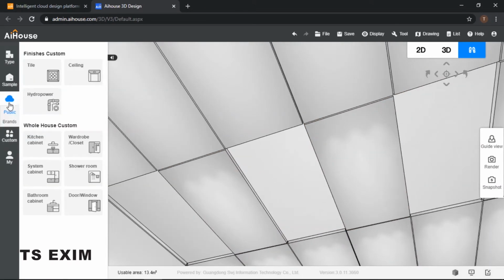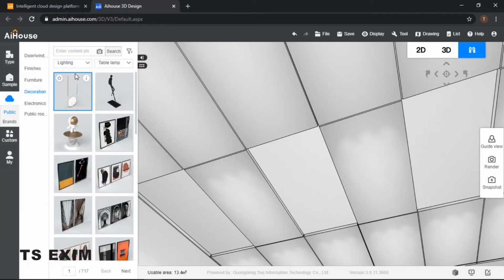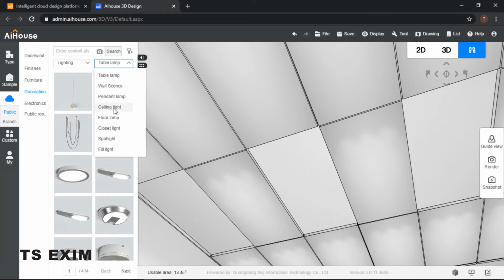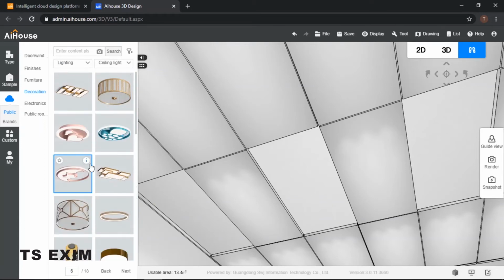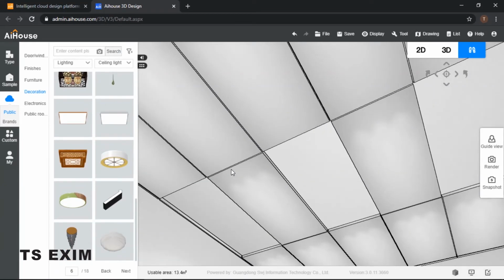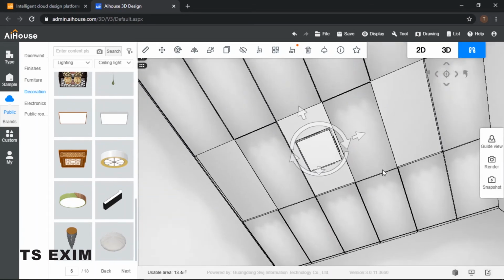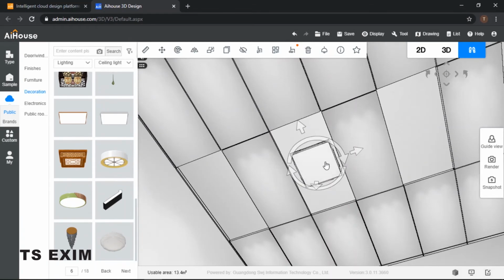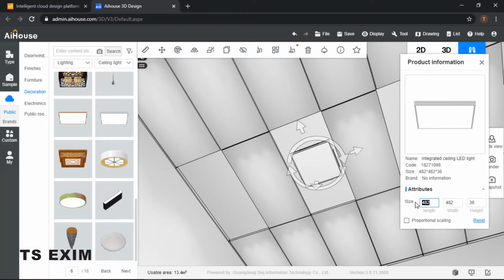Go back to my cloud. Decorations, lighting, and then look for ceiling light. I will straight away go to that page because I already know what kind of light I'll be using. So I'll be using this light. Just drag onto your ceiling, and when you drag onto your ceiling, come up here to the information icon, click on the information icon and resize it. Resize them according to your ceiling.